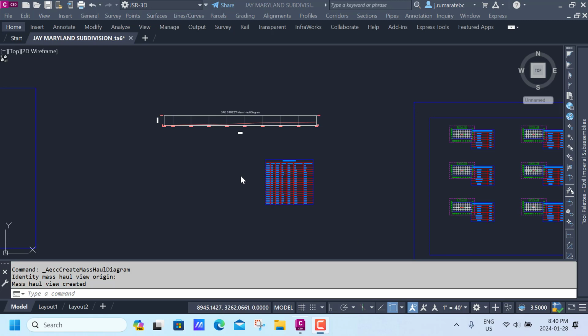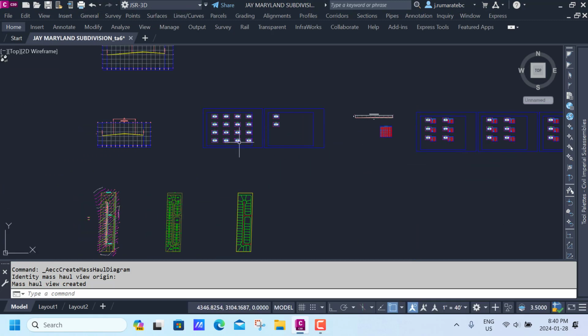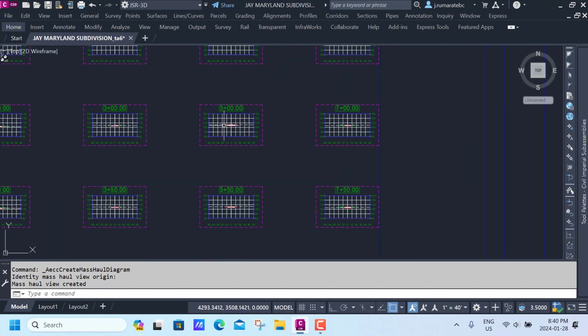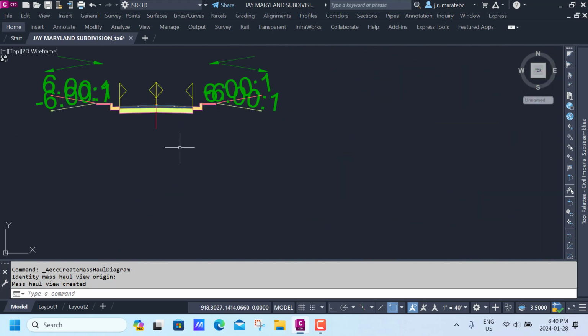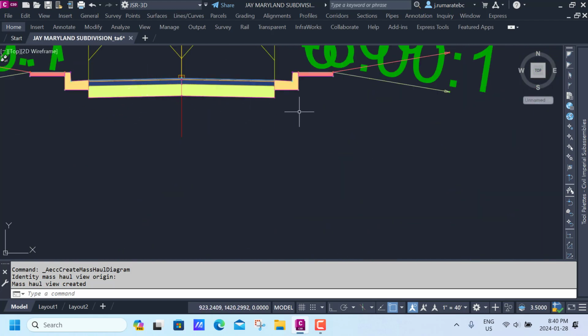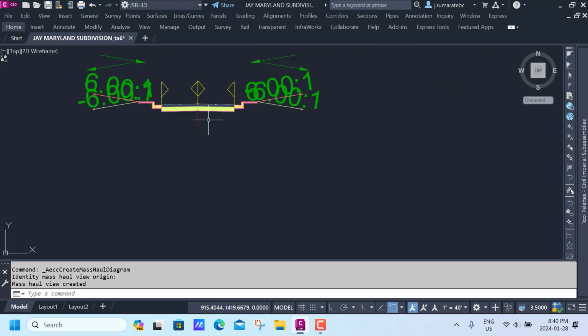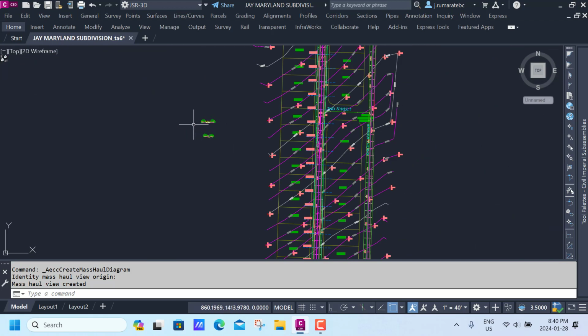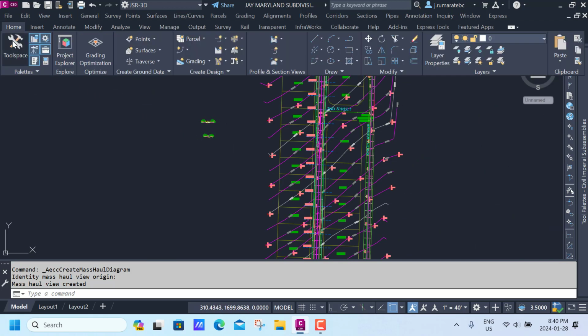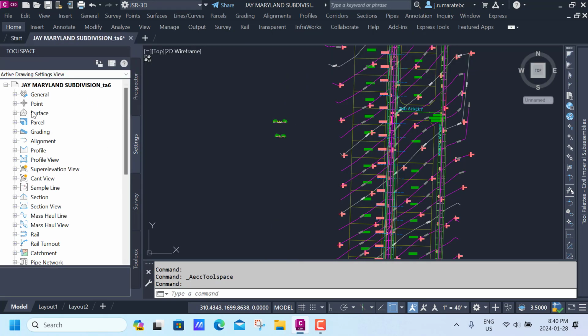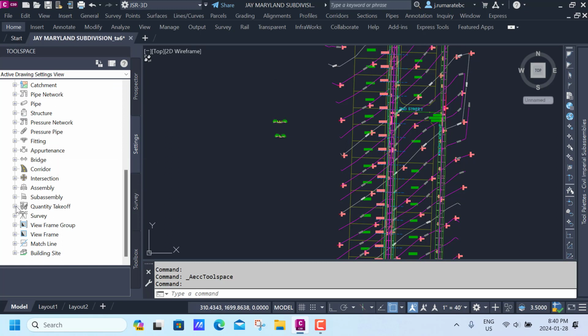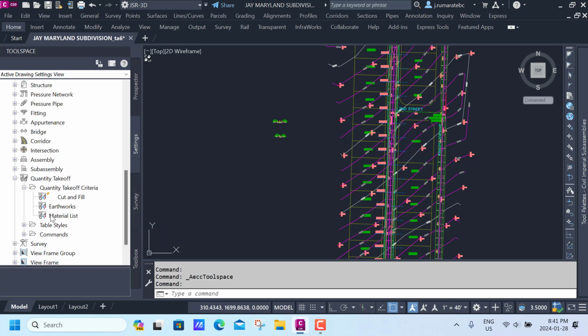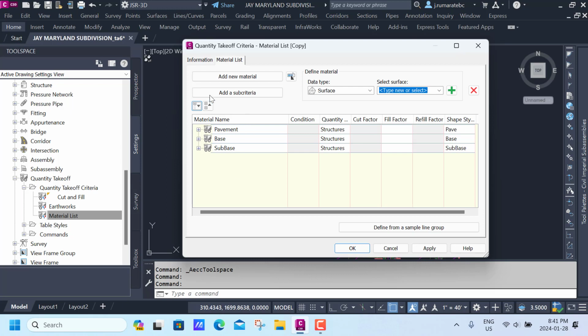Now the next step is we will compute for the quantity of the pavement and the base material. To do that, go to the home, then tool space, then go to the settings, scroll down, look for the quantity takeoff, expand it, left click on it, then go to the quantity takeoff criteria, expand it, left click on it, then go to the materials, left click, then copy here, okay, then go to the information.